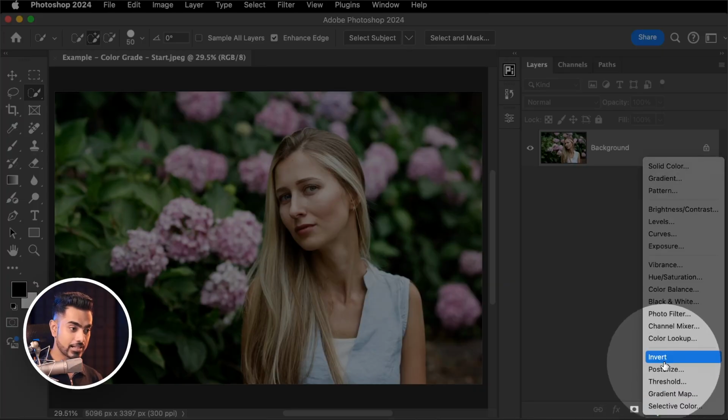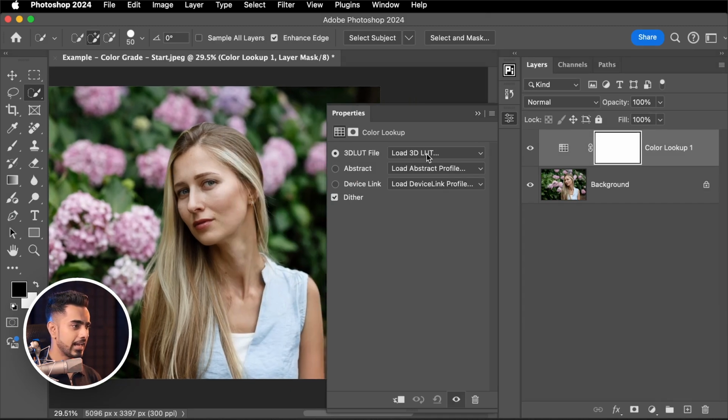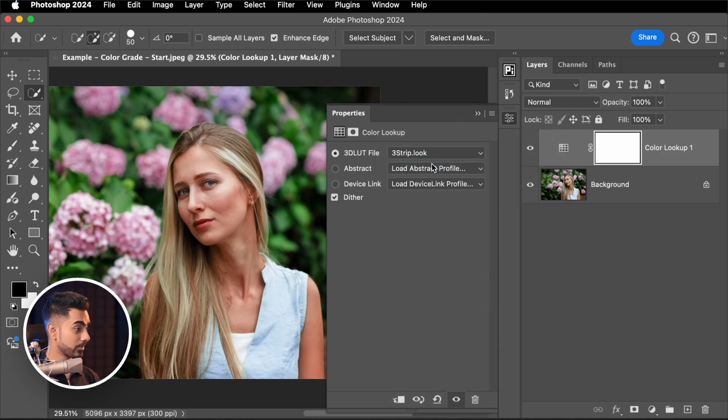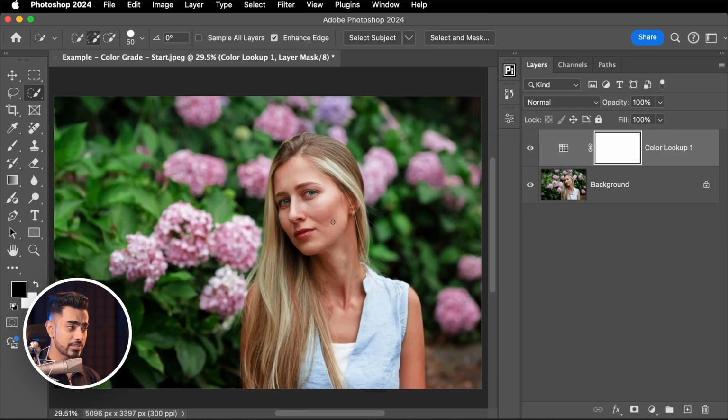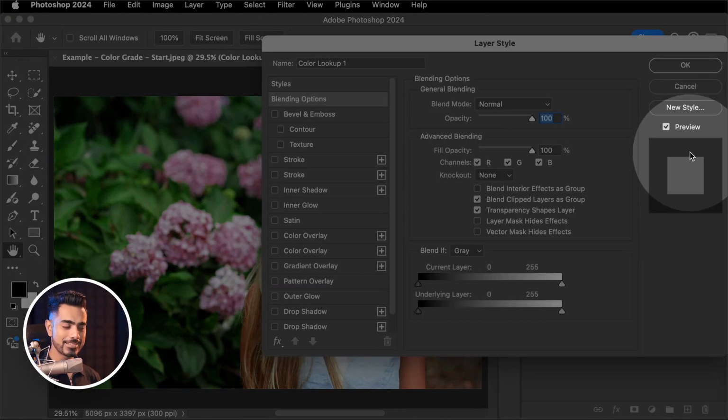So let's create a color lookup table at the top. You can use curves, whatever you like. And in here, let's choose maybe 3 strip. Looks fantastic, but it's oversaturating the skin too much. And the skin comes in which channel mostly? Reds. So double click on the right hand side of this layer.